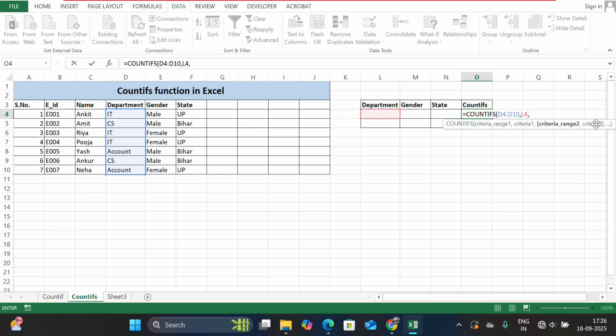Again comma separator. Criteria range 2, what is this? Gender. So I will choose the gender here. Comma separator, criteria 2. I will choose the gender drop-down list. Again comma. Criteria range 3, what is it? State. So I will choose the state from my data set. Again comma. In criteria 3, I will choose the state. Okay. Same way you can continue criteria range 4, criteria 4, like this.